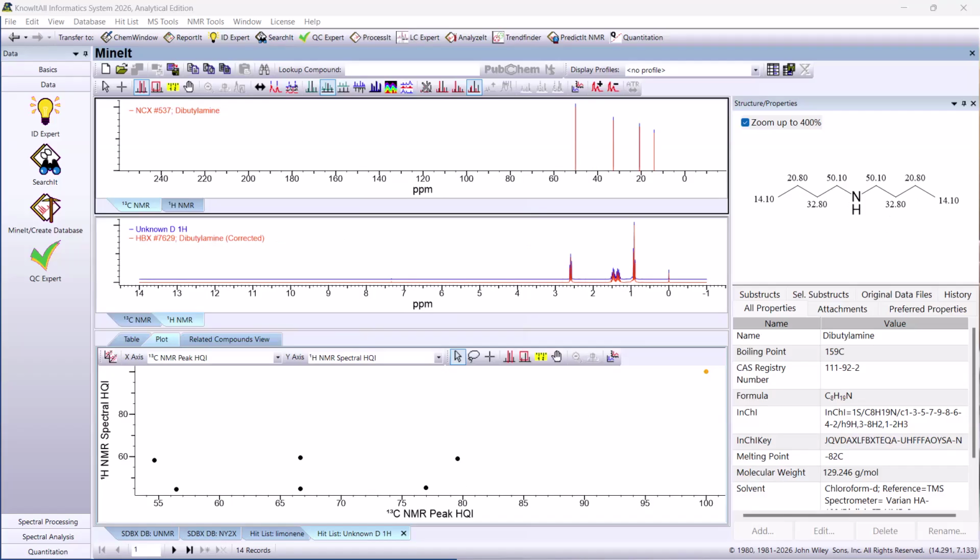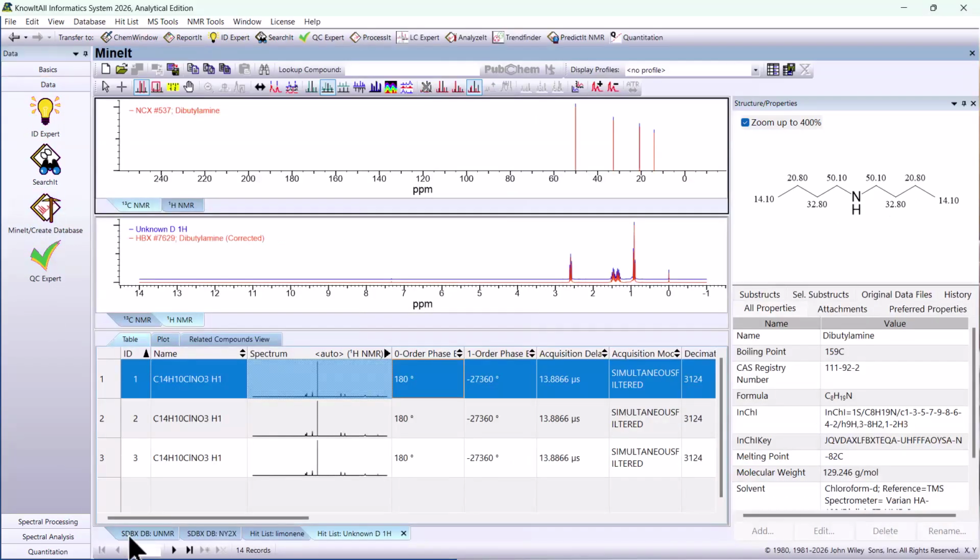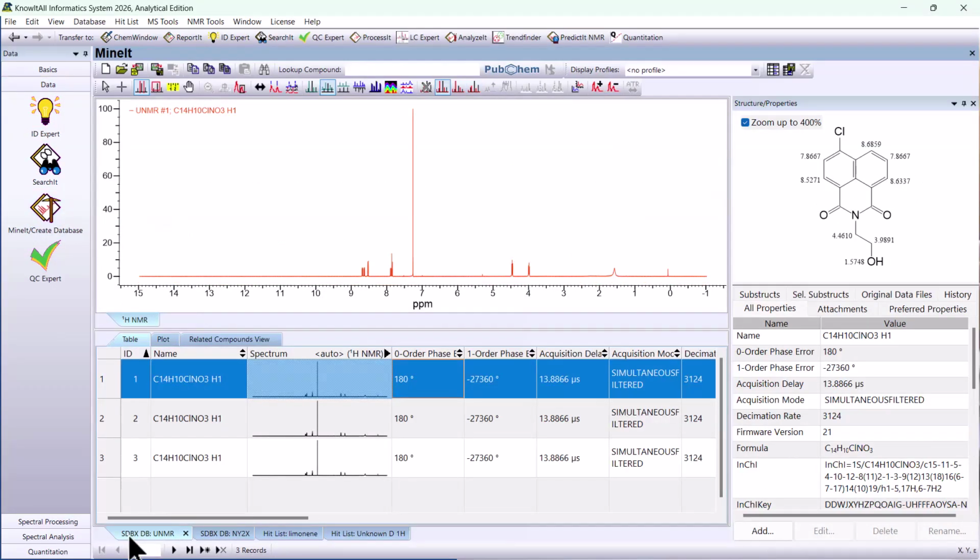And with that, I think we've reached the end of our live demo. So just to remind what we covered in this demonstration, we took a look very quickly at some simple processing of the NMR spectrum. And then we introduced building user libraries for your data.